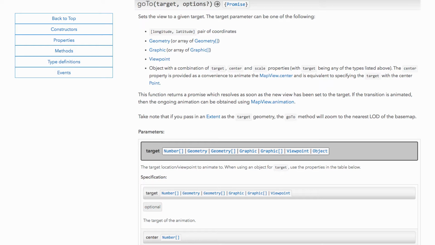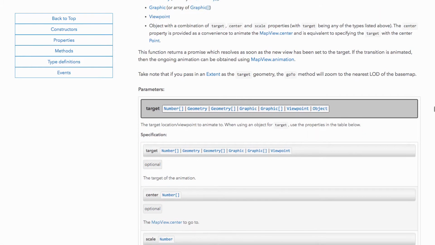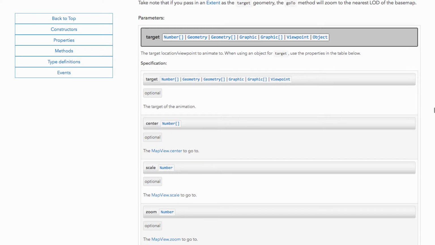So the target can pretty much be anything. It could be a graphic, it could be XY coordinates, any regular geometry. You have all these different options here that you can give to it, right? So let's go ahead and play around with this and see what you could do with goTo. And then we'll take a bit more look at some of the details about the method.